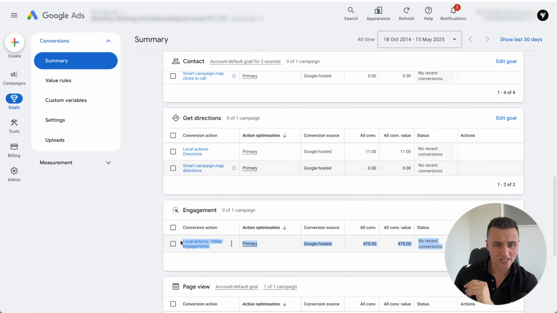And we've got local actions, other engagement. We don't need engagement, we need leads. So we need phone calls and form submissions. So this as a primary action, and we've got 475 of this, like this is just completely wrong.